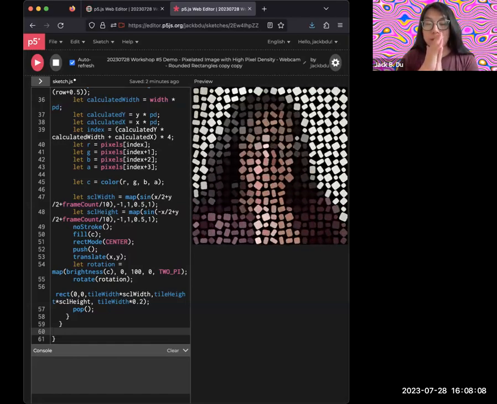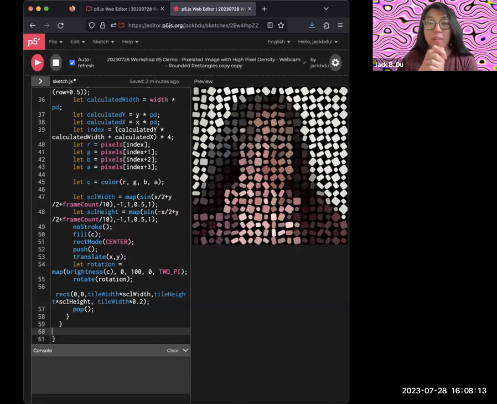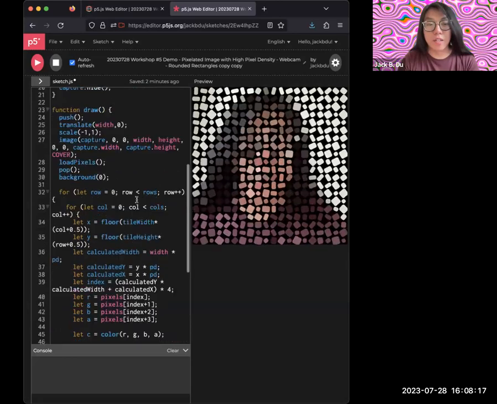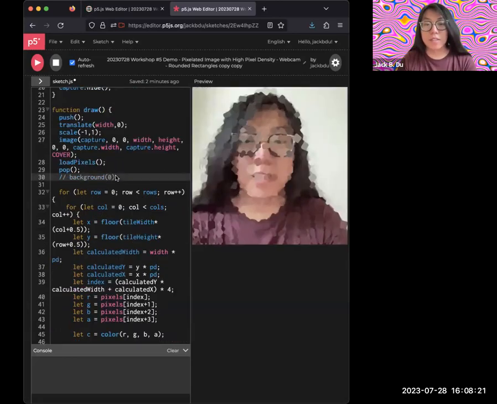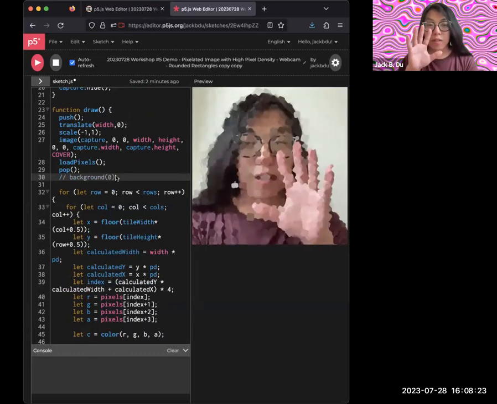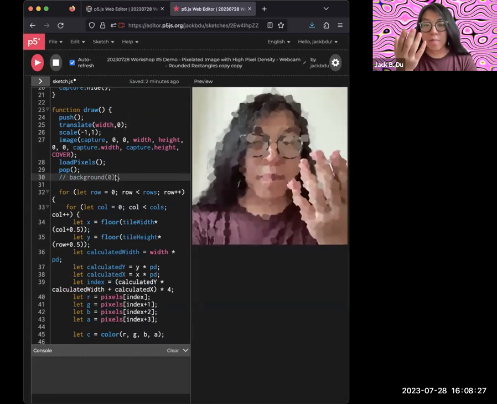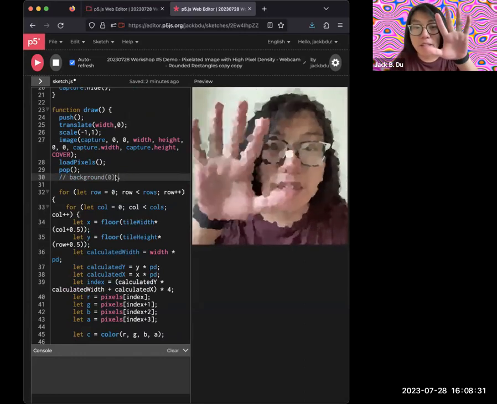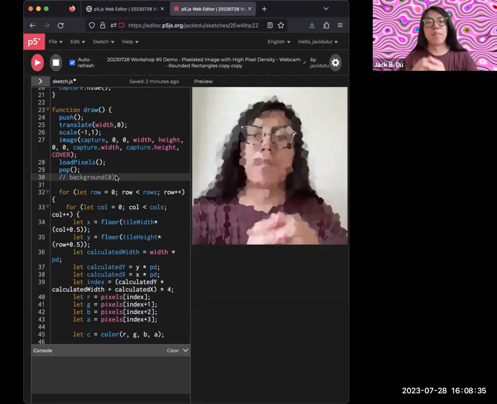So is it possible to mix it with the image? What do you mean by mixing it with the image? Like you'd like to see the original image, or what do you mean? For instance, if I comment out background, you can see the original image. So the original image is underneath, and that pixel effect. So this is actually also sort of a happy accident. That's an interesting effect that I didn't see happening.